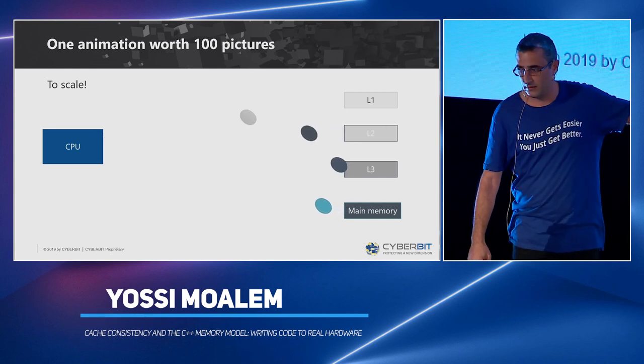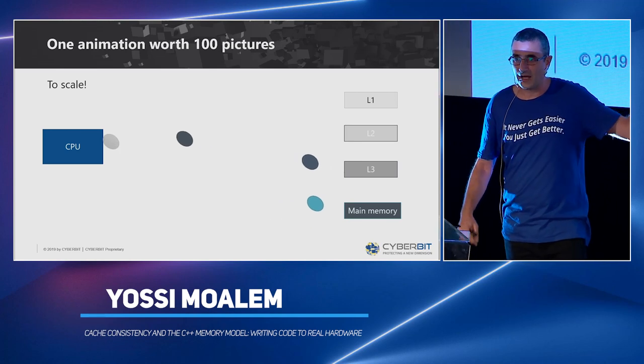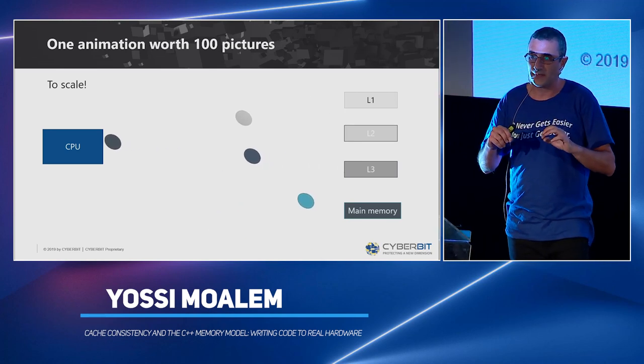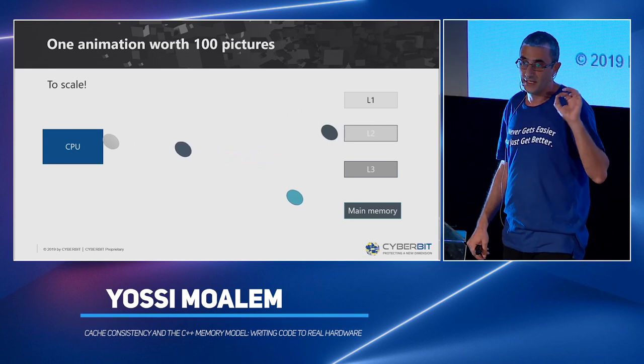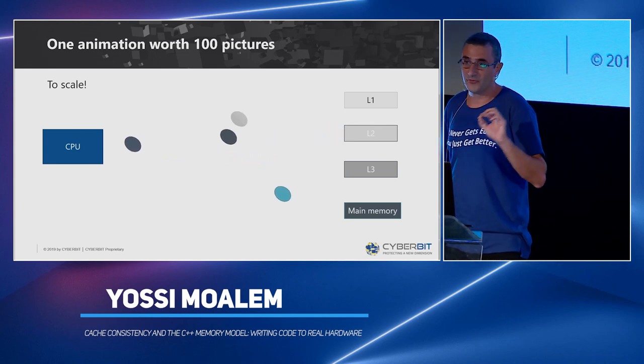Now that's the scale. This is the scale. This is our main memory. This is the RAM that we have. It's not something that's swapped to disk. That's actually the accessing memory from the RAM.